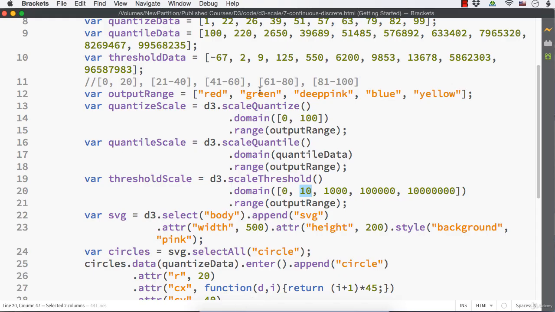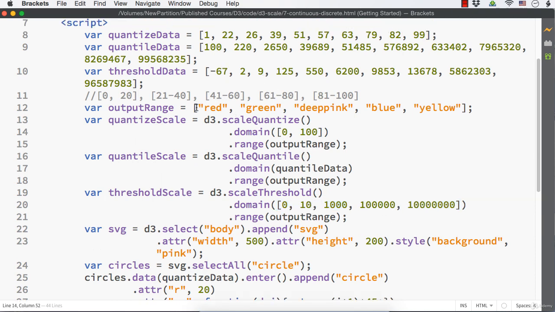So here, in case of threshold scales, we can specify the threshold up to which values fall into which bucket. And here, as we have specified 5 colors in the output range, there come 5 buckets and different values fall into different buckets. So now we have seen 3 different scales, and they are quantized scale, quantile scale and threshold scale. All these 3 scales provide discrete output for the provided continuous input.